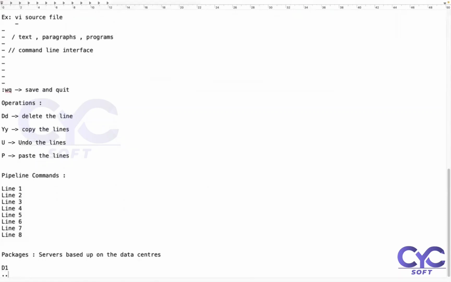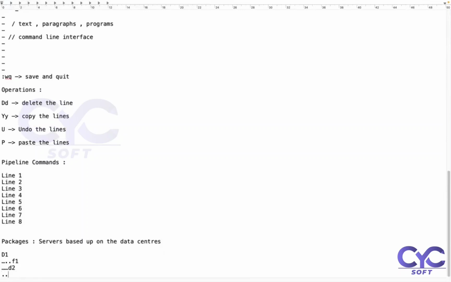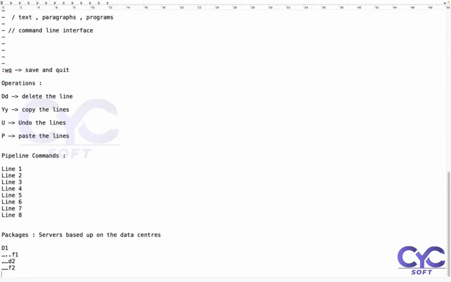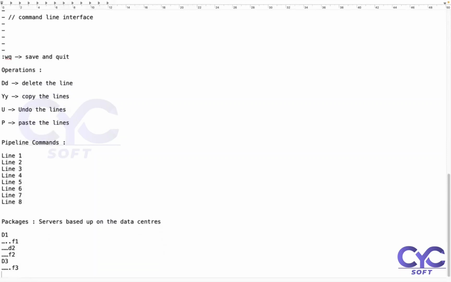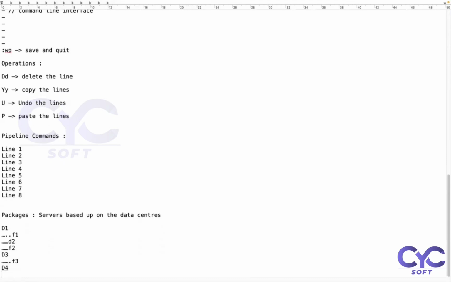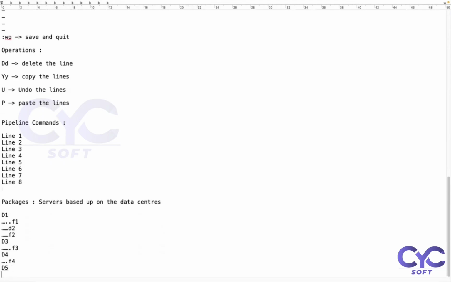D1, I just want to go with F1. D2, I can go with F2. D3, I can go with F3. D4, I can go with F4. Next, D5, I'm trying to go with F5. Basically, previously we have seen only folders so far, right? Now we are going with files also.